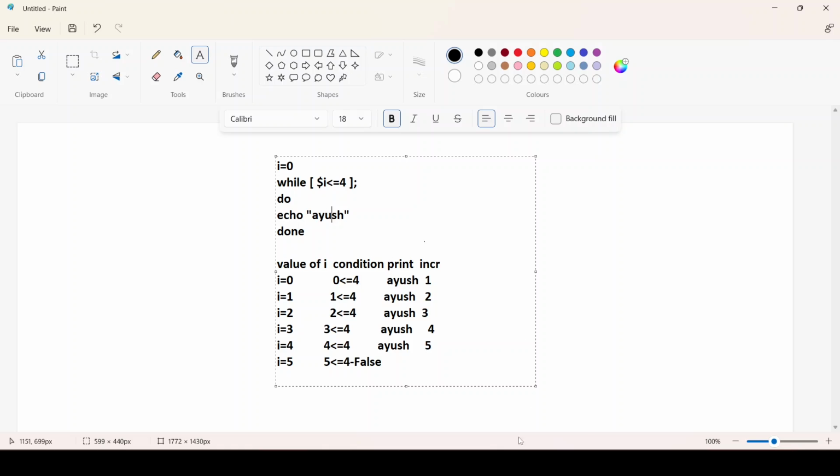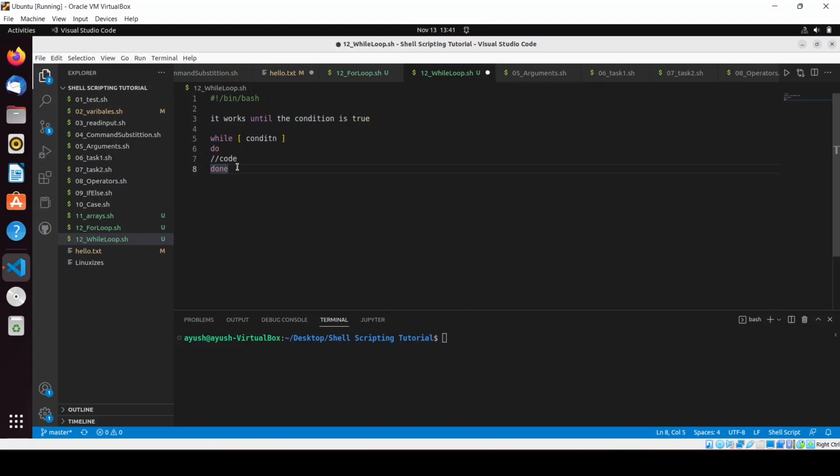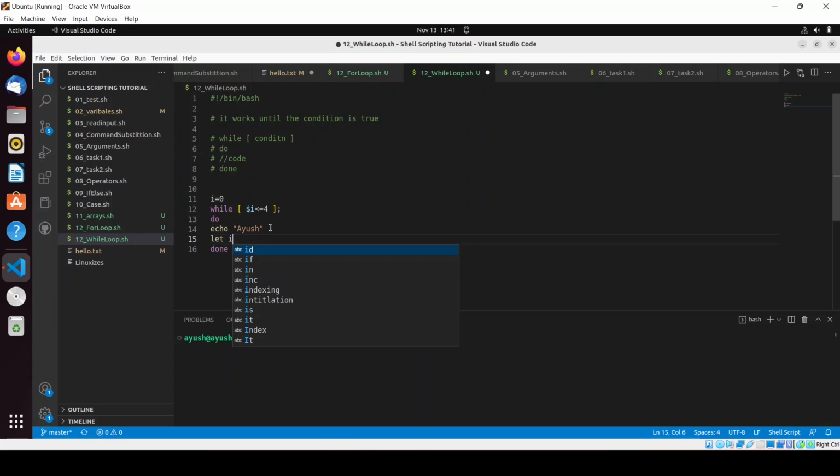So how can we do it? Let me go into the terminal, and I will comment out this part. Okay, so here I will define the variable i equal to 0, and I will give the condition: while i should be less than or equal to 4, do nothing, just echo my name, that is Ayush. Okay, and here you write done, and to increment you can write let i++.